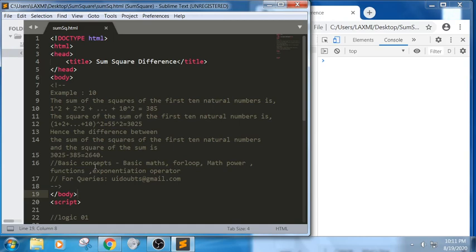Today in this session we will discuss how to perform the sum square difference. That is, for example, if a user has entered a number like 10, it should be able to square each and every integer and sum all the numbers. Next, it should add all the numbers and then square that sum and give some output. And we should be able to find the difference between this sum of squares and the square of the sum.